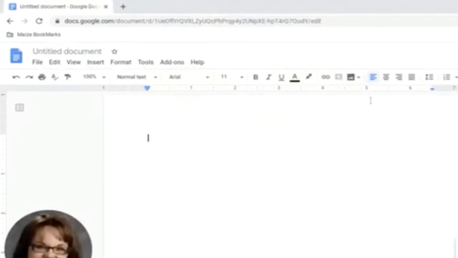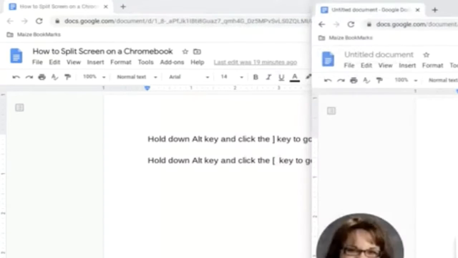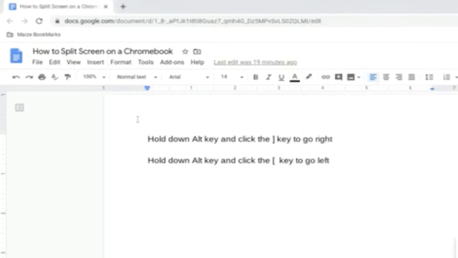Now, I want this document to move to the right side of my screen. So I'm going to use my Alt key and the bracket. The bracket is located in the top right corner of your keyboard near the backspace key, and it looks like this. Next, to get this on one side, I'm going to click on that side, hold down my Alt key, and press my left bracket.